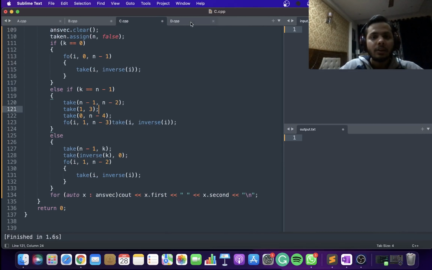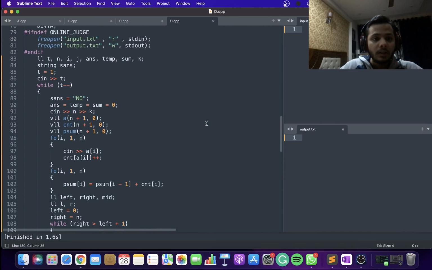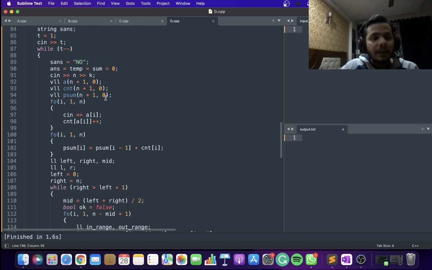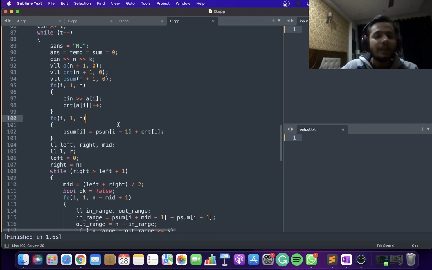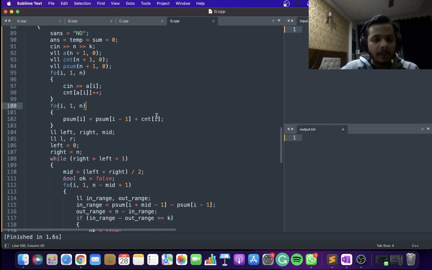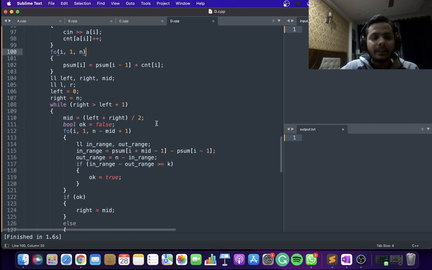Let's just have a look at the code now. Okay, so first of all I am maintaining the counts, and from counts I am maintaining prefix sums. So prefix sum of I is nothing but the number of elements which are less than or equal to I, and then I start with my binary search.